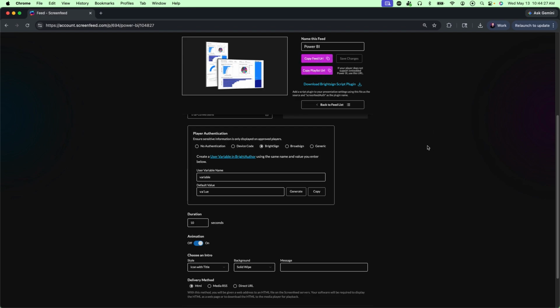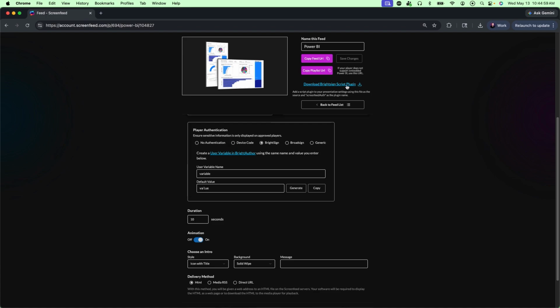If you have a BrightSign that is running BrightOS version 9.0.2.11 or higher, you can use this feed URL, which is a direct embed of your Power BI reports on the BrightSign player. If you have a lesser BrightSign OS, copy the playlist URL. Both work with the player authentication plugin. Click to download the player authentication BrightSign script plugin.